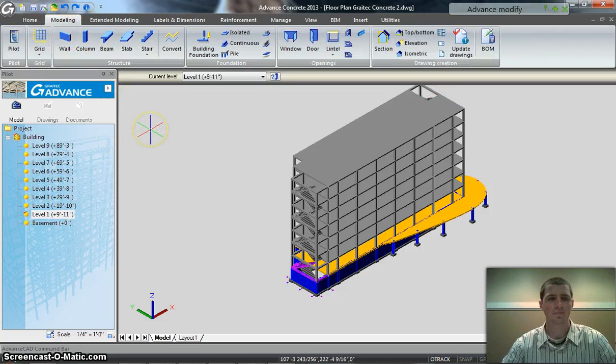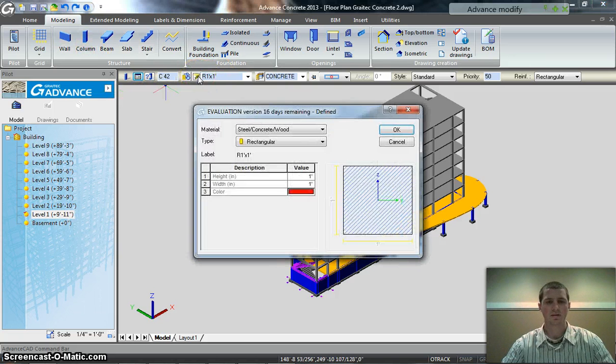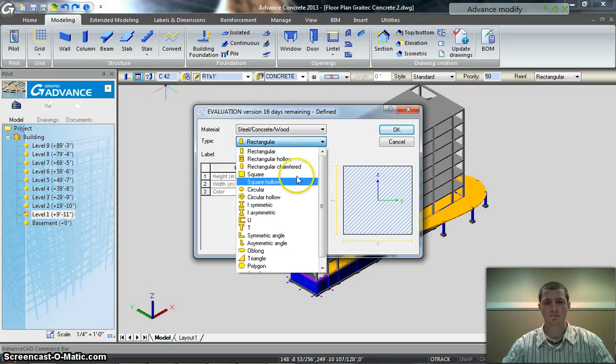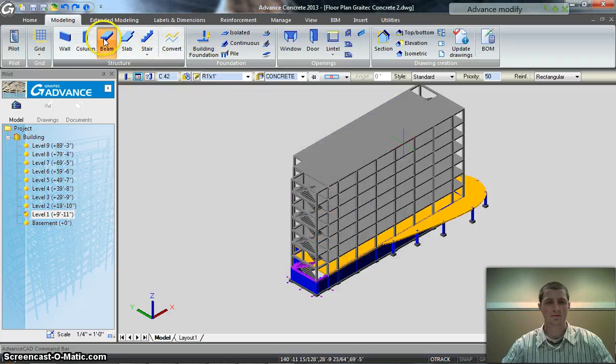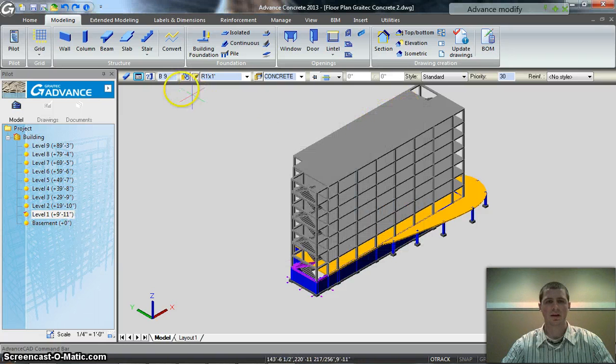Now, I started with the floor plan and recreated the hotel by creating beams, columns, and slabs. You can see here the column. You can create whatever size and shape you want. Same thing with our beam, size and shape. And whenever you create a new beam or a new column, it gives it a new name. So you can see B9, C42.